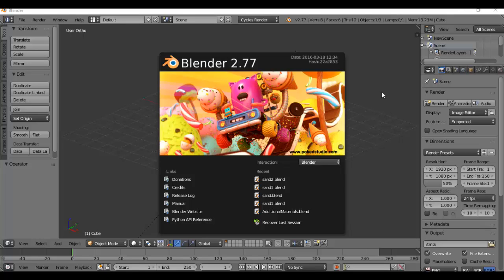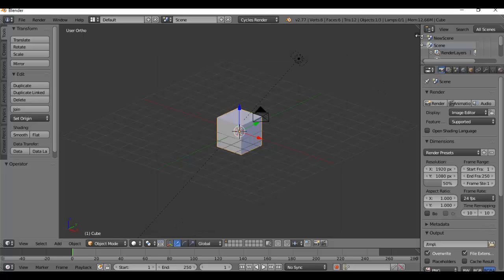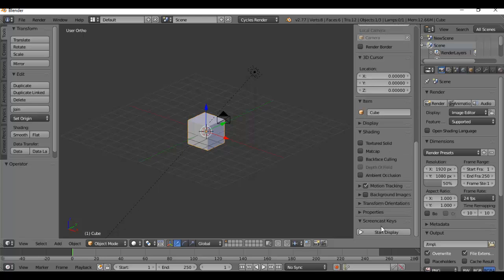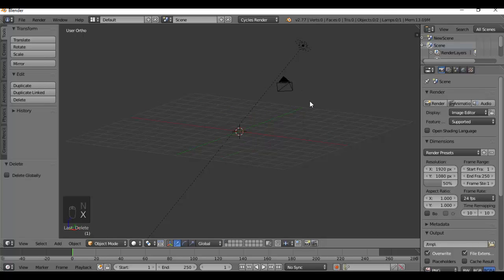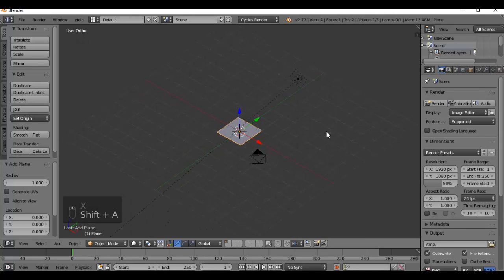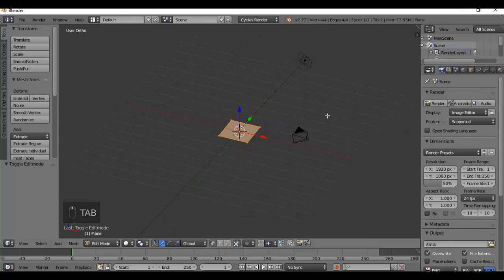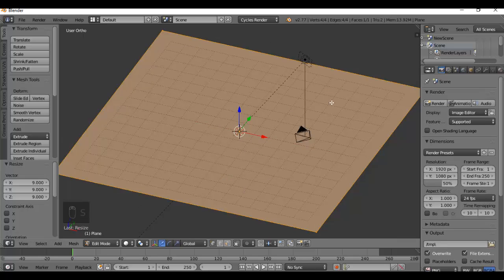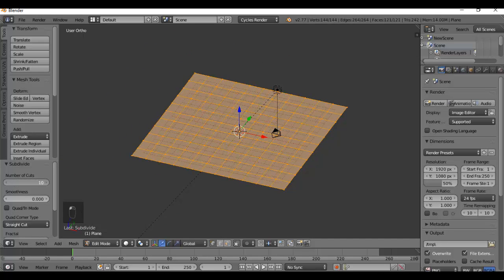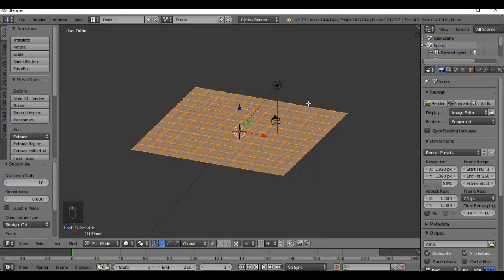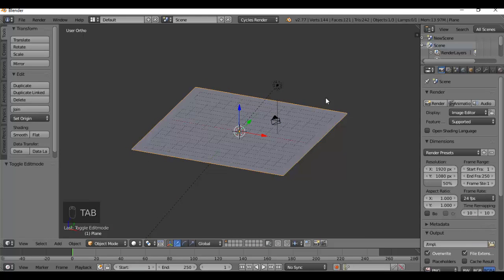In this video I'm going to show you how to create a sand material in Blender. So this is the default scene, and first delete the cube, add a plane, tab into edit mode and scale this 9 times by pressing S 9 and enter. Now subdivide, W and subdivide. Make the number of cuts 10 and tab back into object mode.